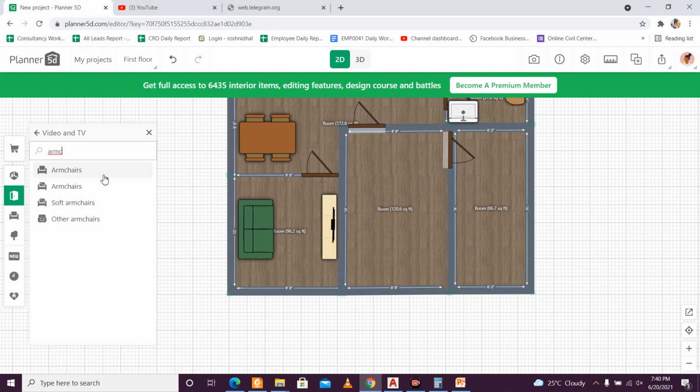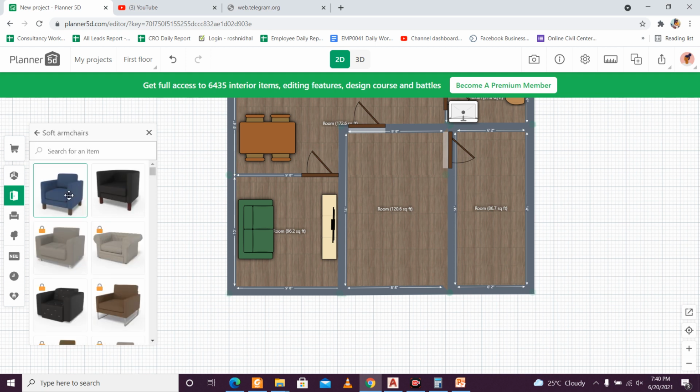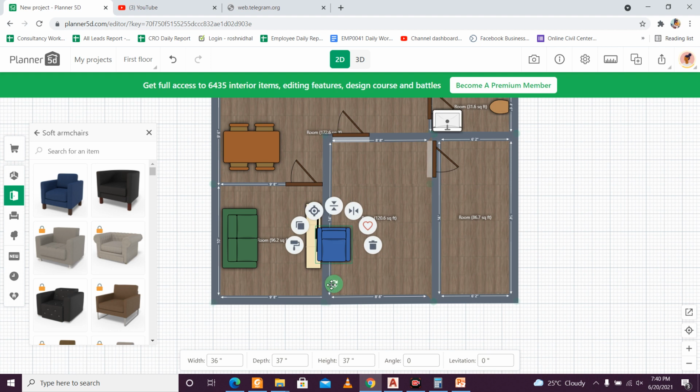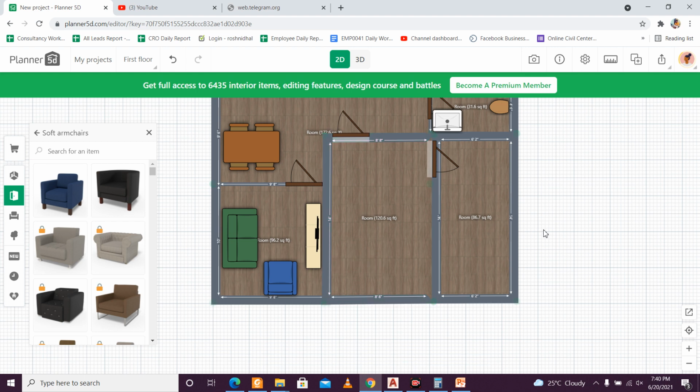Armchairs, I think we have soft armchairs, other armchairs, basic armchairs. I think we have some features. Soft armchairs, okay, we'll have, I think, which will get good matching with this. I think the blue one will do pretty good. And like this, if someone wants to sit here, they can easily do it.